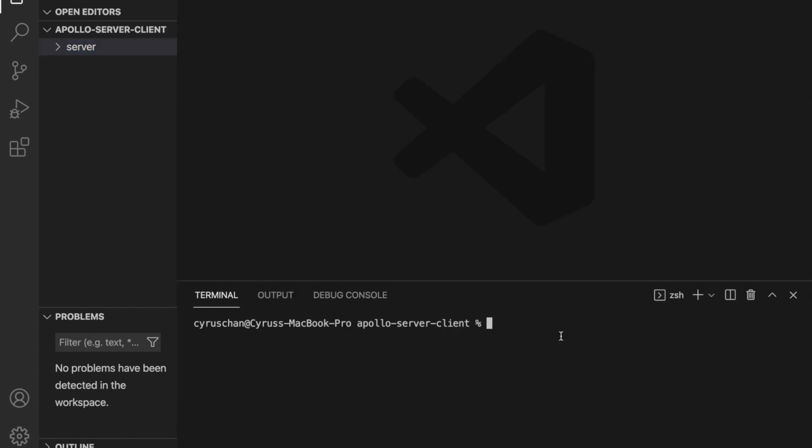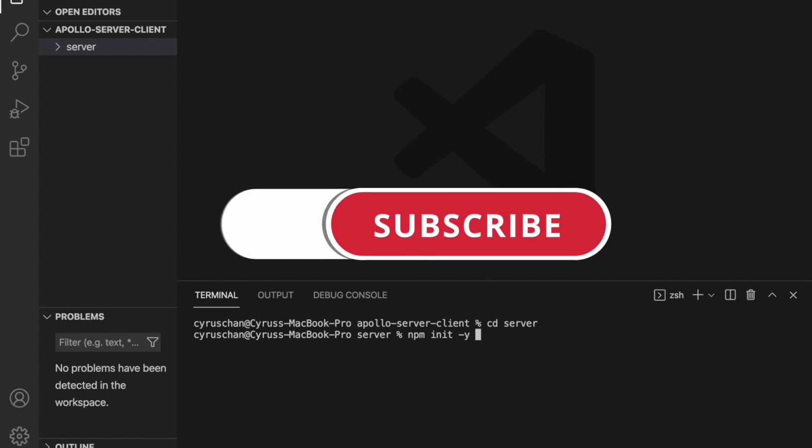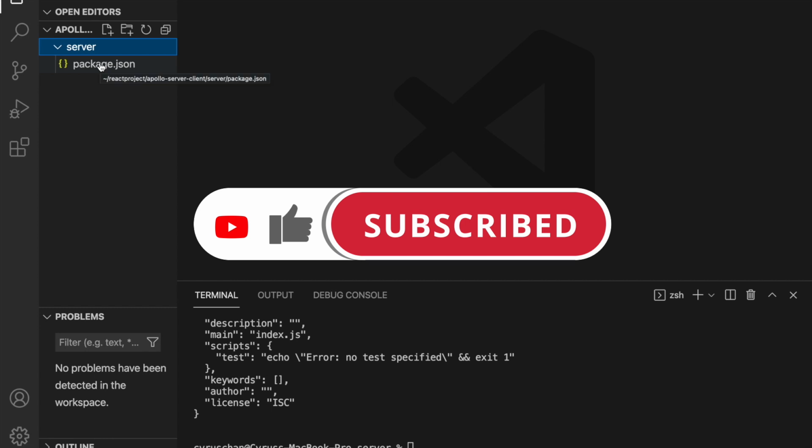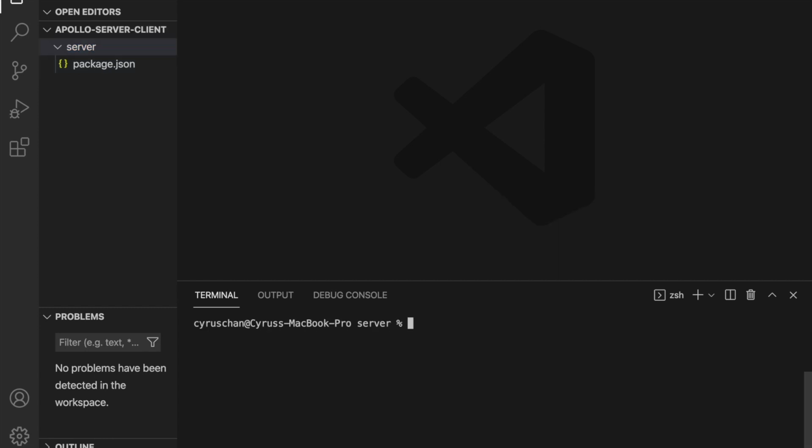and we enter the server folder by typing cd server, and then we type npm init -y to use the default values. So now we have the package.json, and then we install packages like Express. So we type npm i express, and also install Apollo Server Express, GraphQL, and also mongoose.